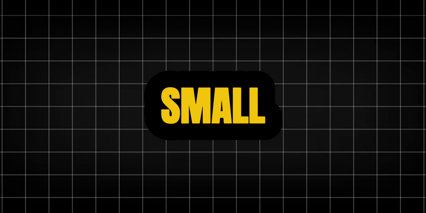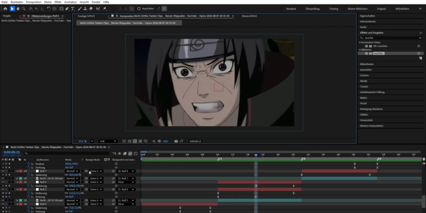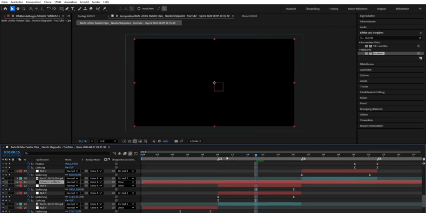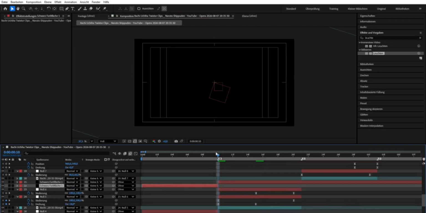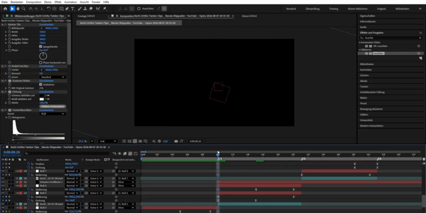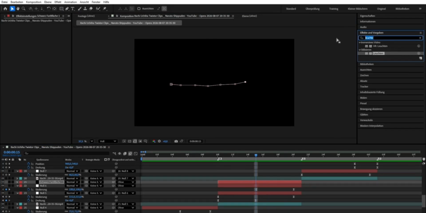It allows us to create animated glowing lines, a great way to enhance clips with small details and keep them from looking dull. Go to the clip where you want to apply the effect and add a new solid layer, black. Use the pen tool from the toolbar to plot a few points. You can always reposition them later. Next, apply the saber effect.